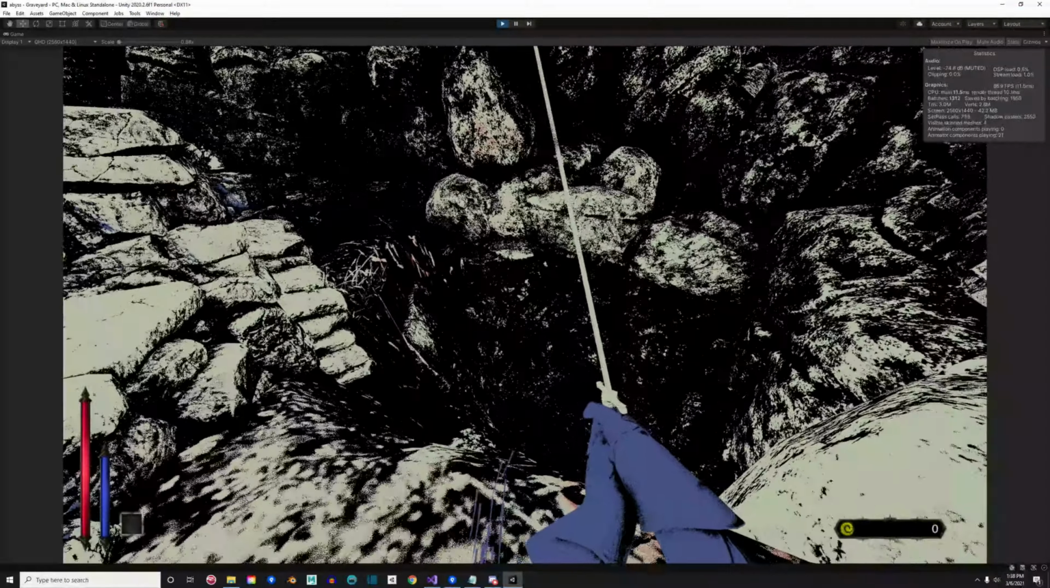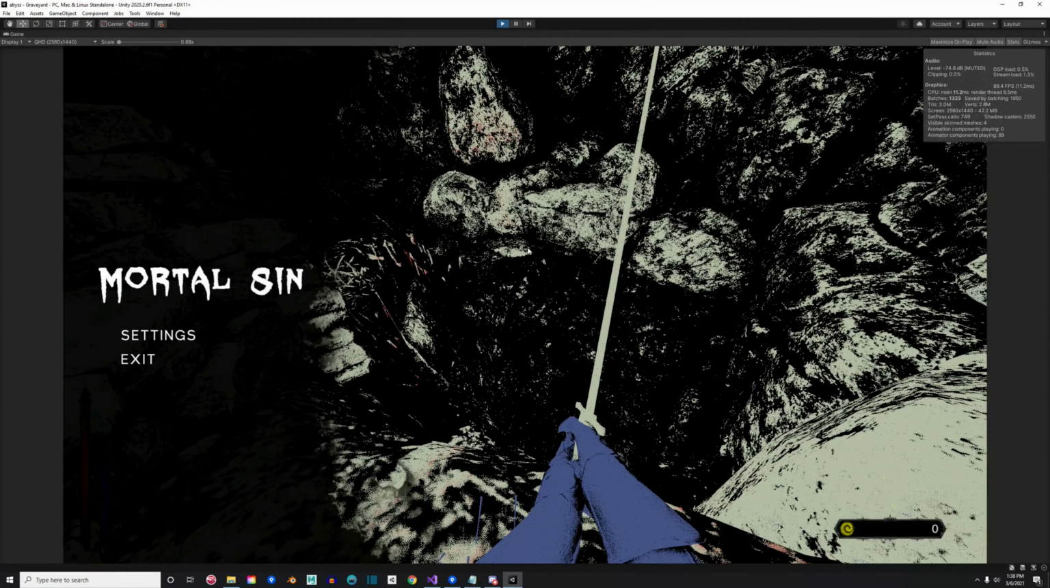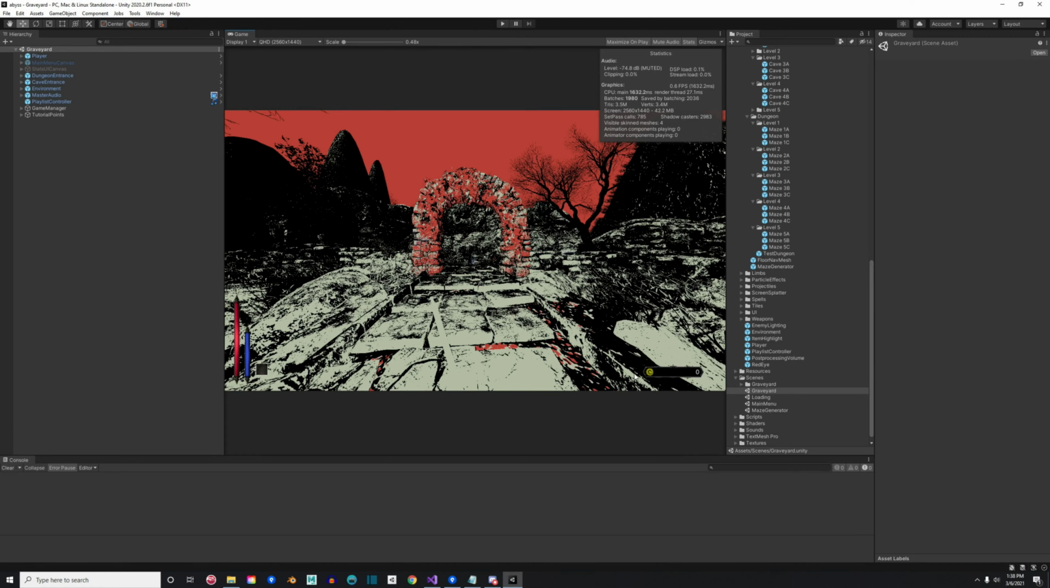I have a little bit of buffer in between. So essentially, you want to do additive scene loading so you can stagger all these different scenes with references, so you don't have to force the player to load it all at once.